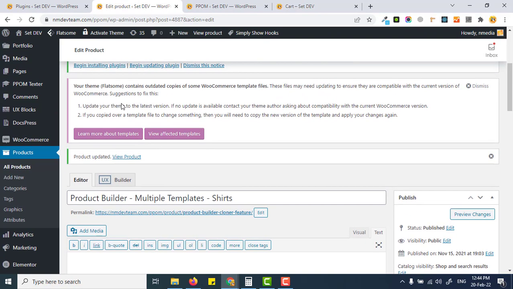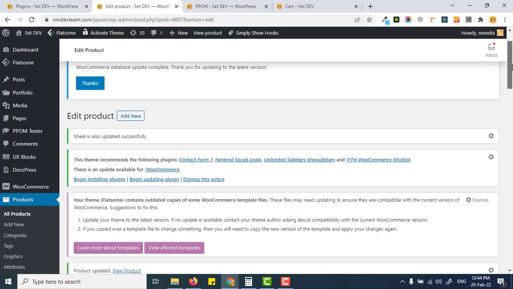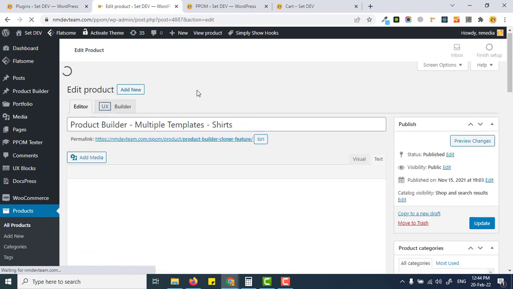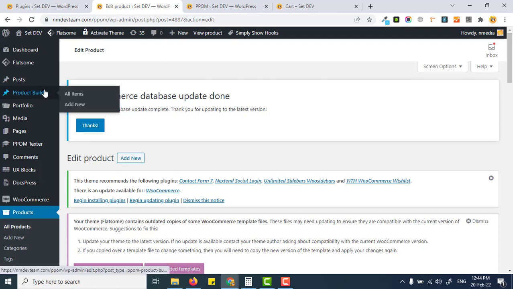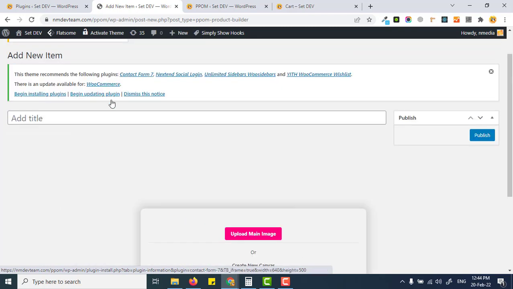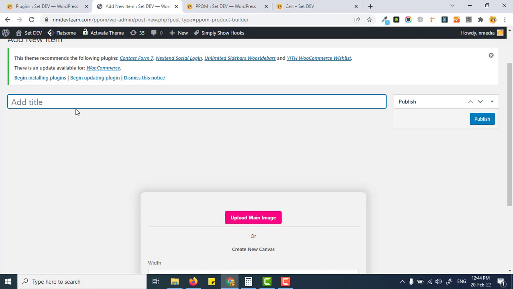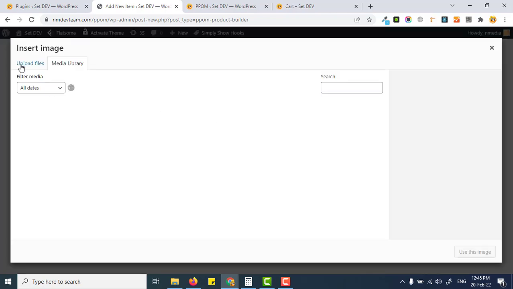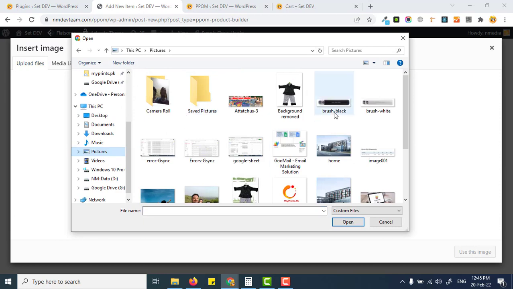First of all, we need to create the template, or you can say the product builder, for this. Here you can see the product builder. We will add our builder for the black template, like the black brush. You can upload the main image, or set the canvas and then upload your items if you have multiple, or a composite template. In our example we have one simple brush, and let me upload this. This is the black one.